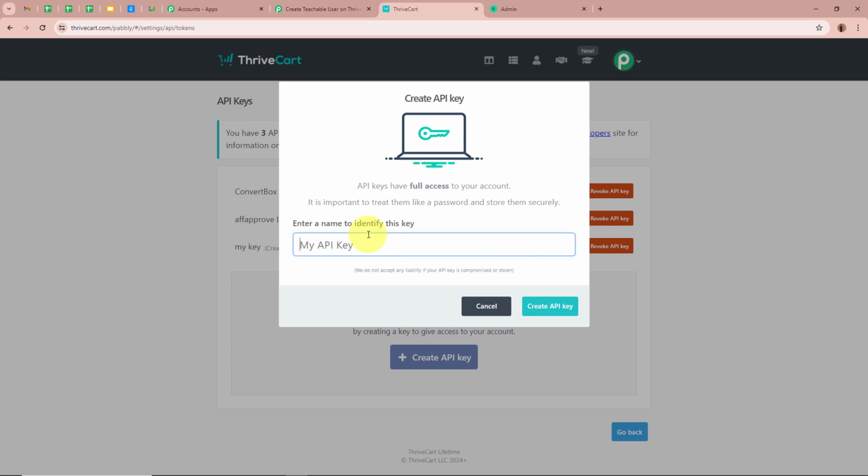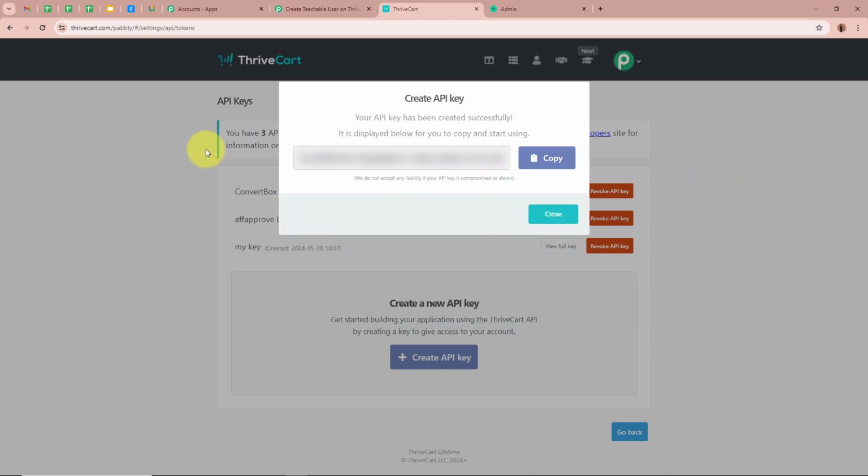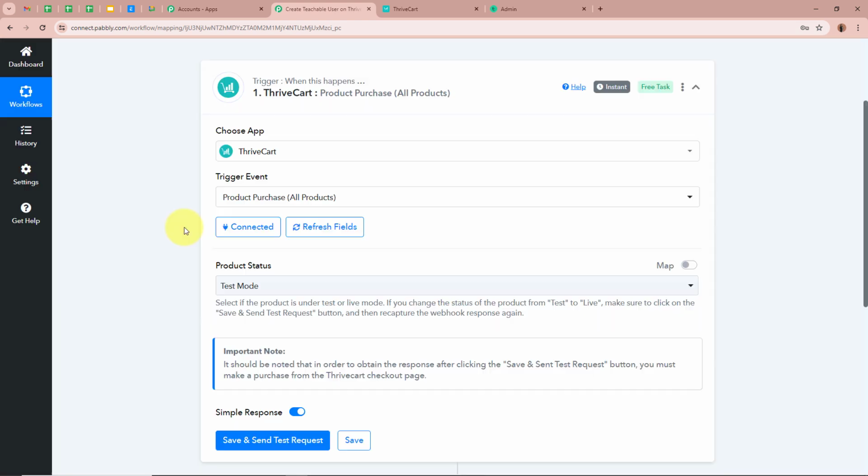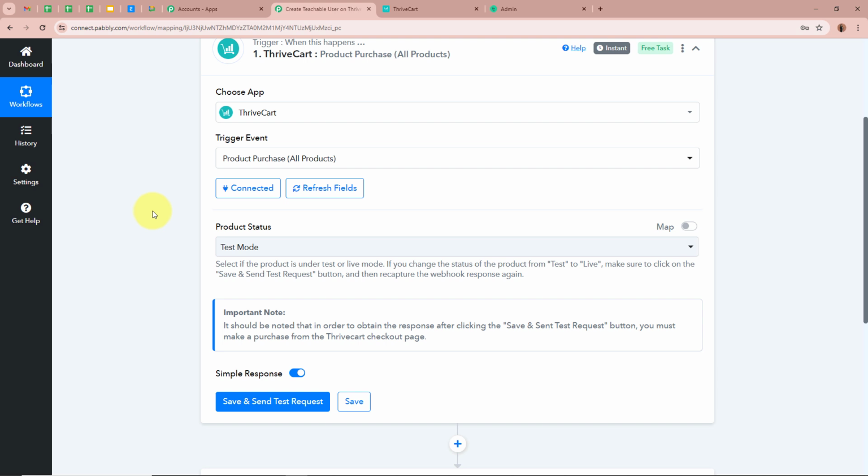So for that, I'm going to give it as Teachable. So this is the name of my API key, that is Teachable right over here, and then I'm going to click on create API key right over here. As soon as you do that, over here an API key is created. I'm going to copy this key from here and paste the key right over here, and then I'm going to click on save right over here. As you can see, we successfully authorized ThriveCart to Pabbly Connect.